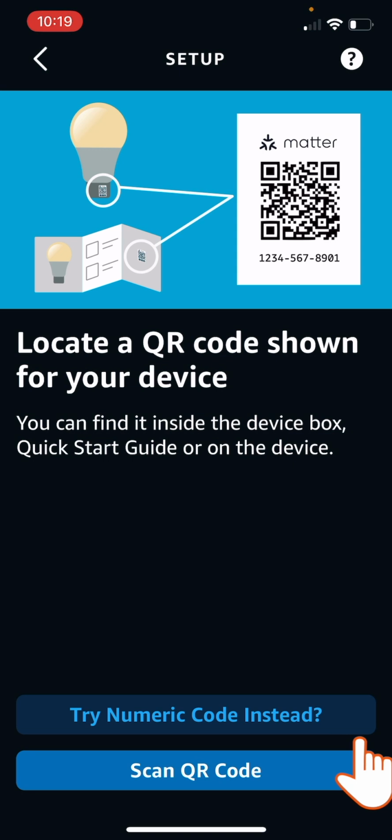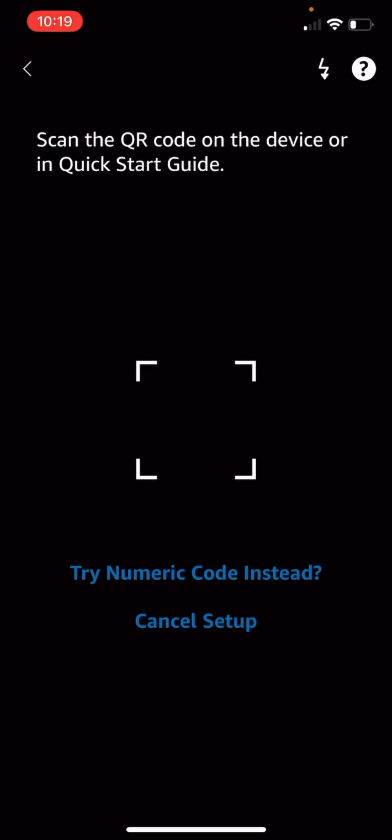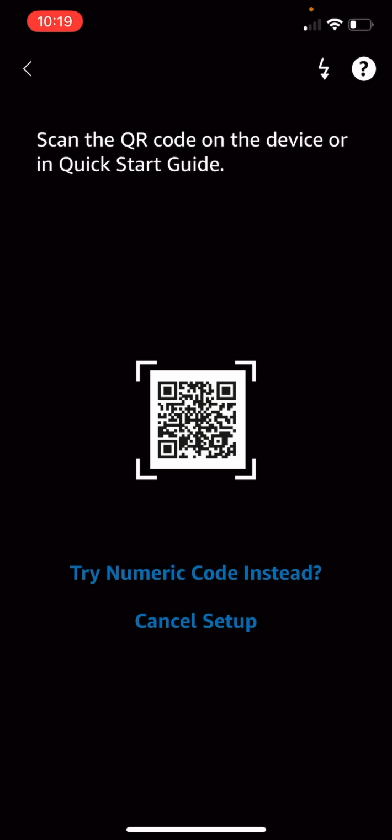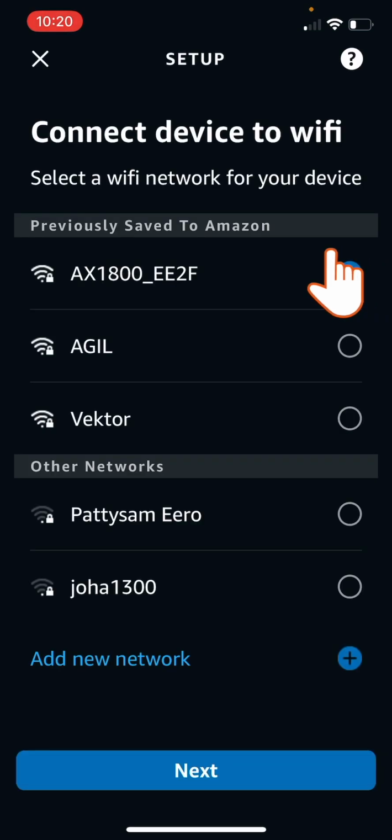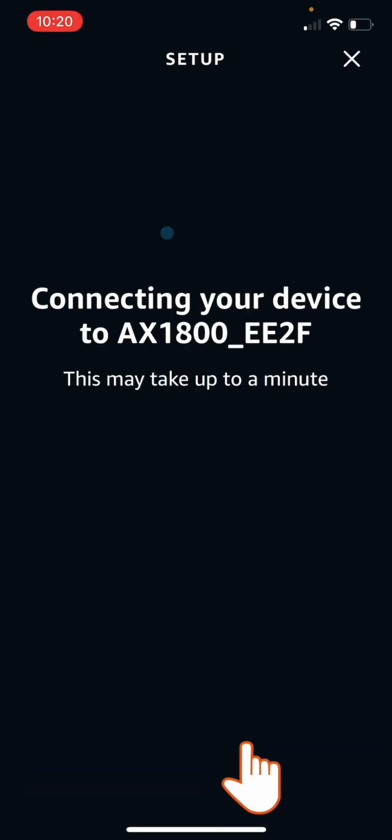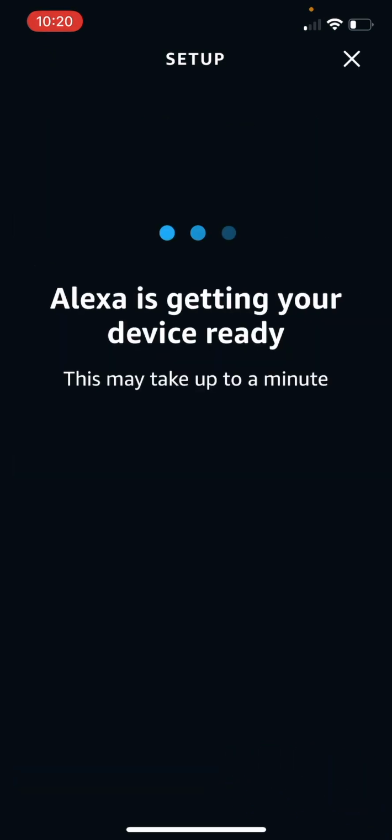This will open the app's scanner camera. Align the scanner screen with the QR code located on either the product or the insert card included in the box. Wait a few seconds for the app to connect to the smart bulb. Then select your Wi-Fi network and tap Next. Wait a few more seconds for the app to connect the smart bulb to your Wi-Fi network.